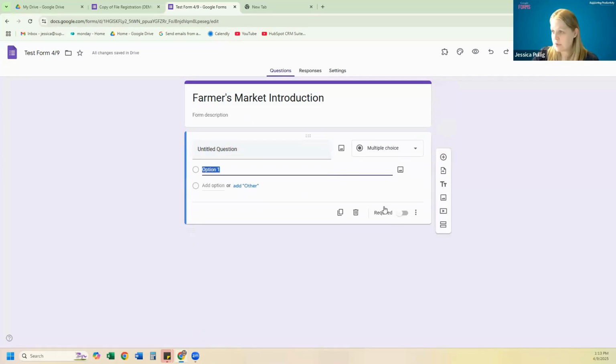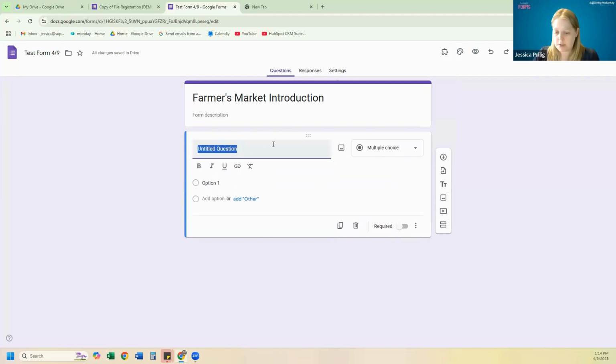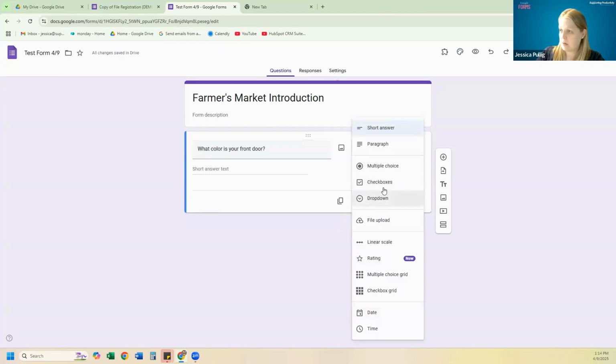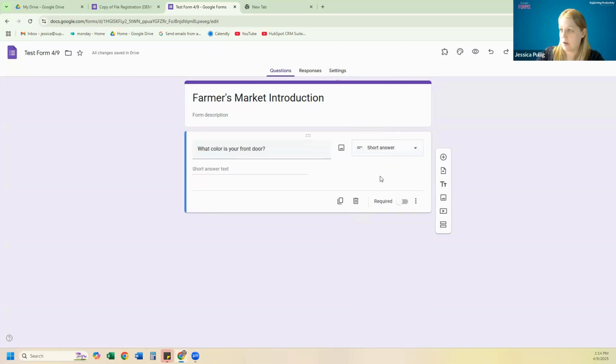So then you have your first question, and questions come in different styles. Utilize the different styles to your advantage. You want to leverage them. Not every question should be a multiple choice. Not every question should be a paragraph answer. This is where you actually write what the question is. What color is your front door? Literally just writing a question. If we want them to pick, you have a couple options here where they could pick preset. If we want them to give you an answer, they can give a short answer or a long answer.